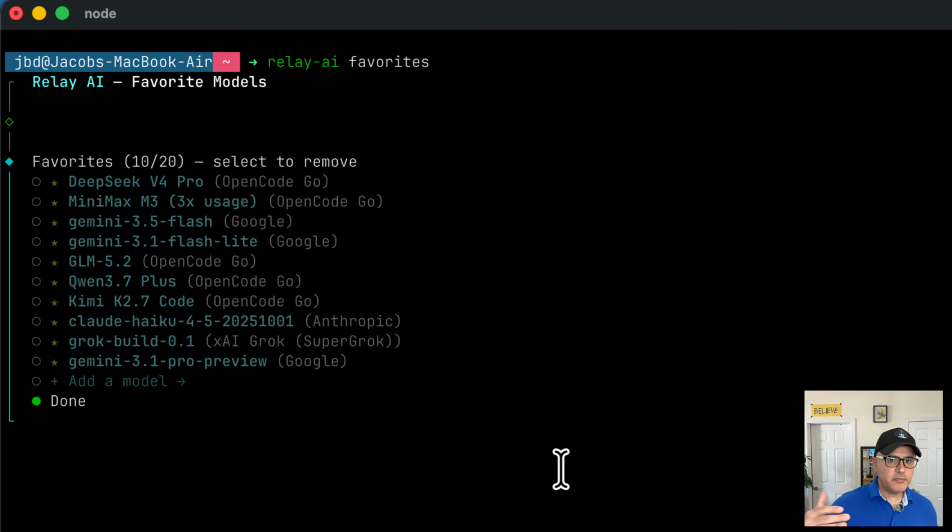And over here, you're building your model favorites. They can come from any provider. Essentially, when you do that, you will be able to switch between these models in all the supported tools, including Claude Code, Codex, Codex app, Claude Desktop, and now Gemini CLI.